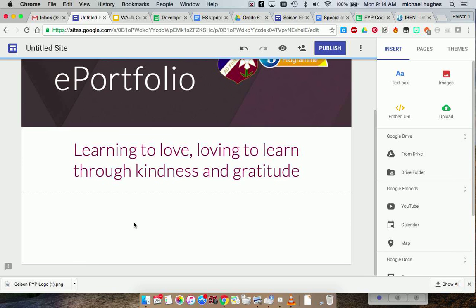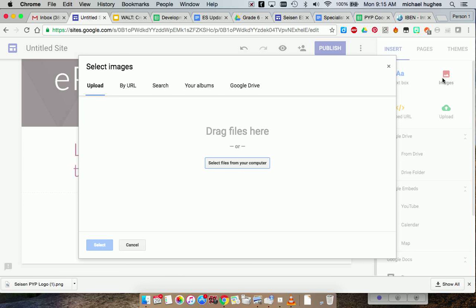Photograph of me down here again. Now you can double click and that brings up this menu for the section, or you can just go up to here, insert image again, exactly the same as we did with the Seisen and the PYP one. I need to upload a file from my computer.